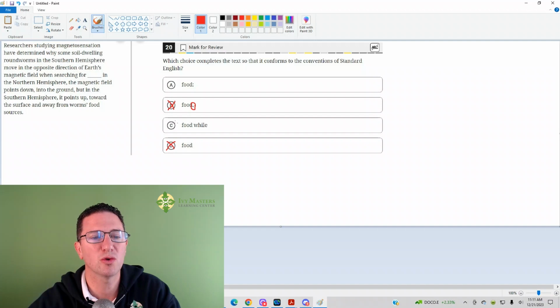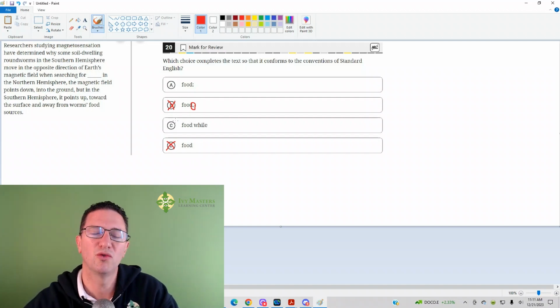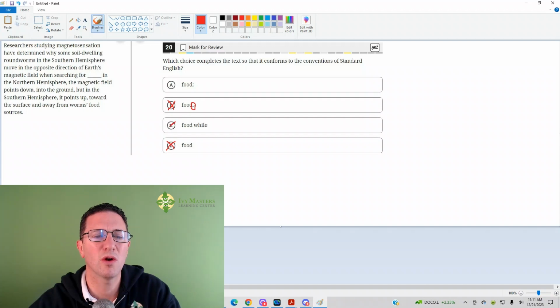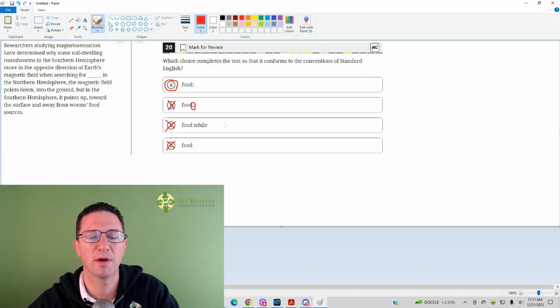And then we could also read with answer choice C in place. Researchers studying magnetosensation have determined why some soil-dwelling roundworms in the Southern Hemisphere move in the opposite direction of the Earth's magnetic field when searching for food, while in the Northern Hemisphere, the magnetic field points downward into the ground, but in the Southern Hemisphere, it points upward towards the surface and away from the worm's food sources. Hopefully you heard it. That is another run-on sentence. We've got two conjunctions in just the second independent clause. It is a run-on sentence. Answer choice A is your best answer. We've got a colon combining those two independent clauses.